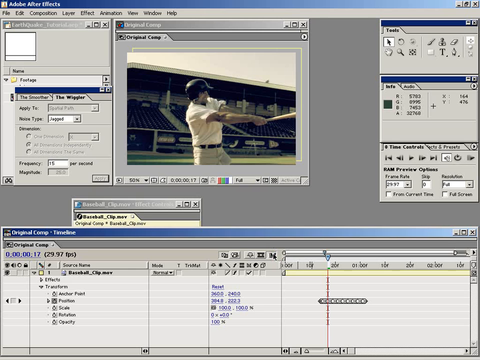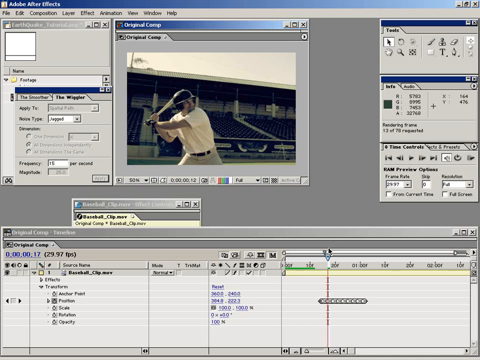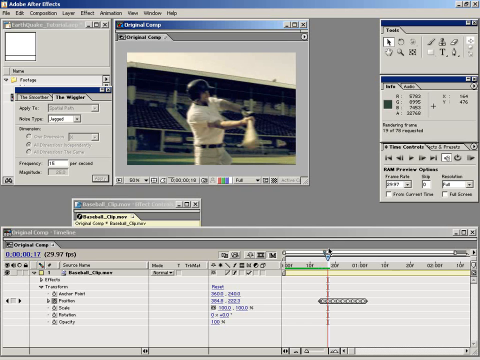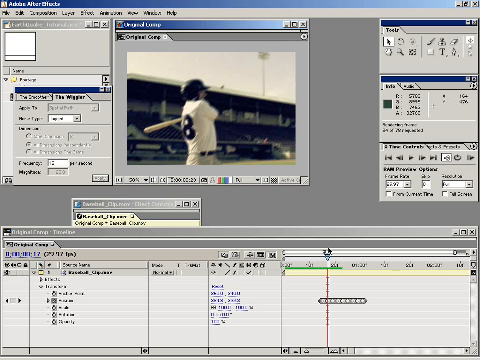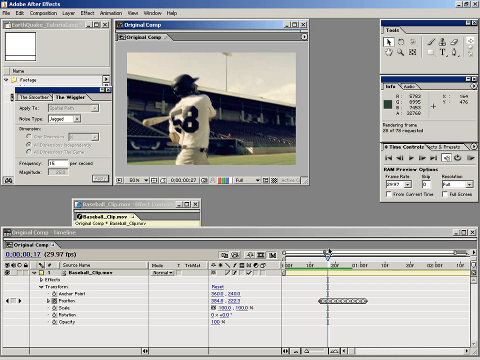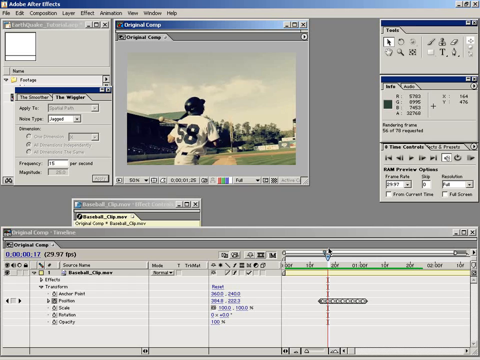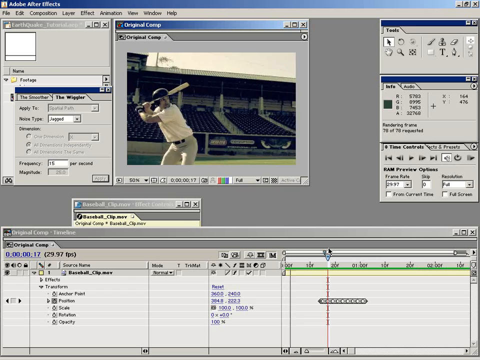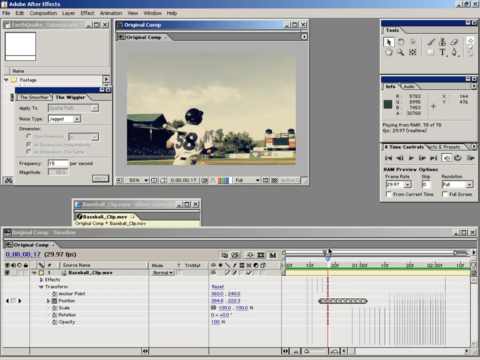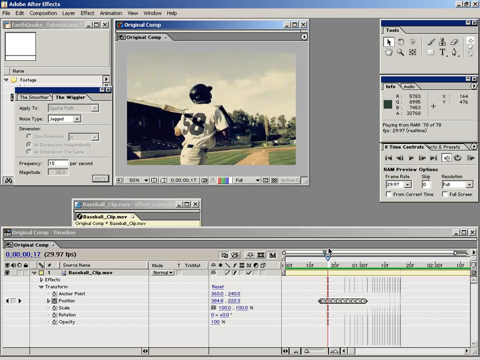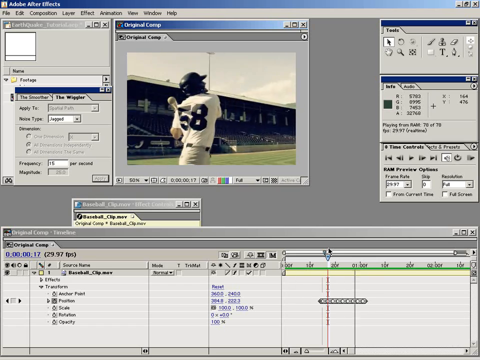I'm going to turn the motion blur back on, and let's just go ahead and preview it from here on out now that we have our black edges filled in. Okay, so I think that's looking pretty good.